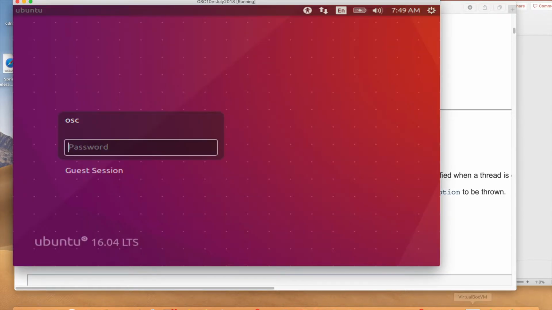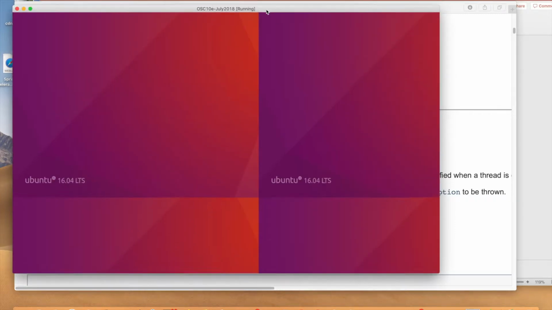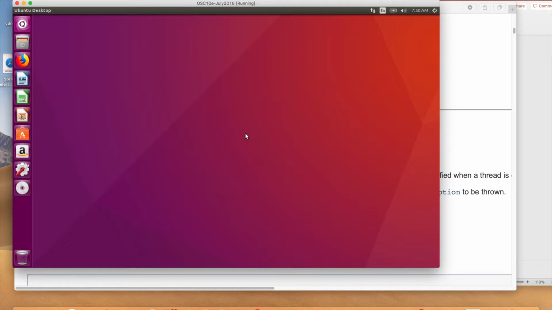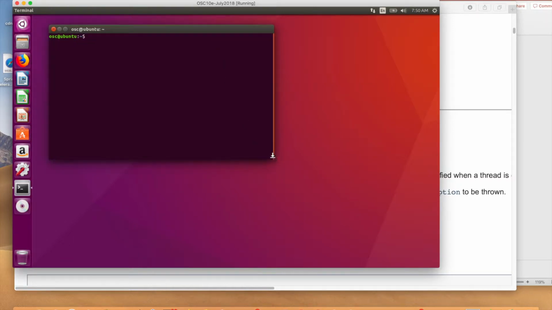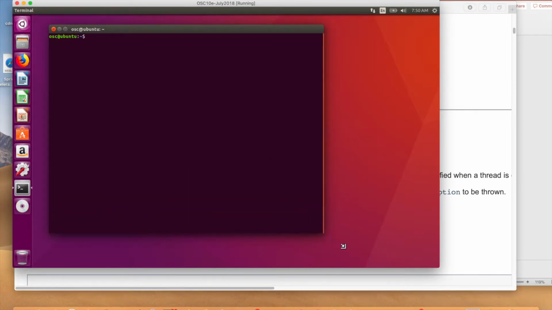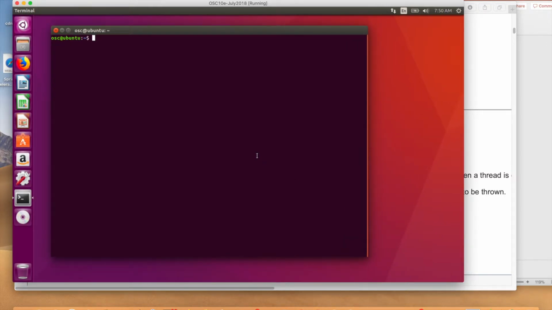It should be up there. It is. So let's log in, OSC, and bring up a terminal and take a look at these Java classes that I've written ahead of time. Make that a little bit bigger. Okay, so let me go into the Gary Holness directory where I've been putting all the code.